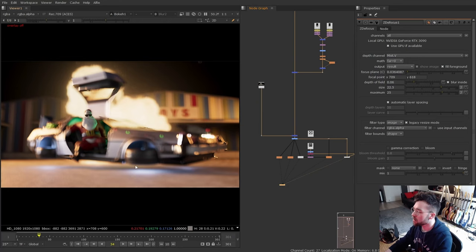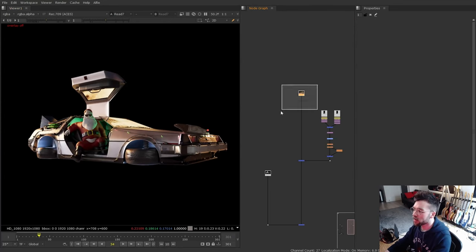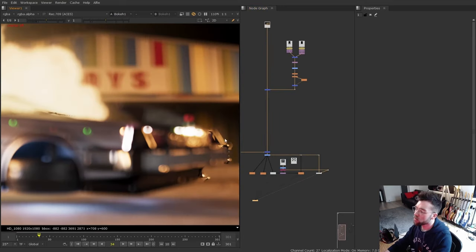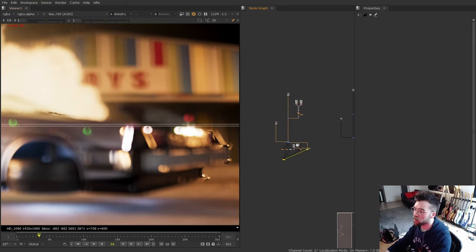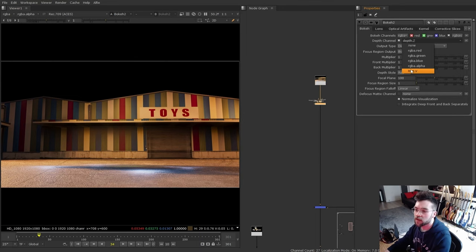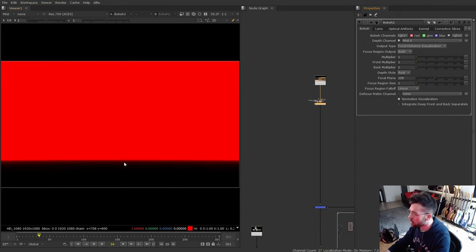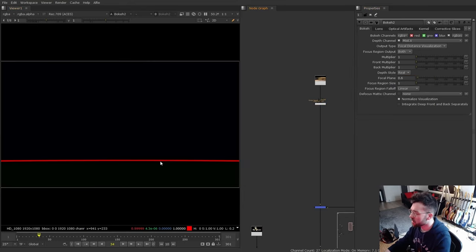Now I'm actually going to use it properly on this shot. The first thing I'm going to do is defocus the foreground elements and the background elements separately. That way I'll be able to fix some of the edge problems that were occurring on the defocus here. I'm going to add a Bokeh node onto the background, change my depth channel to mist again, then change my output to focal distance visualization and look at the mist channel. And I just want to sample where I want the focal plane to be. So here it looks like it's about 0.6. So I'm going to put 0.6 into the focal plane, look back at my RGBA channel, and as you can see, that's where the focal plane is in the shot now.